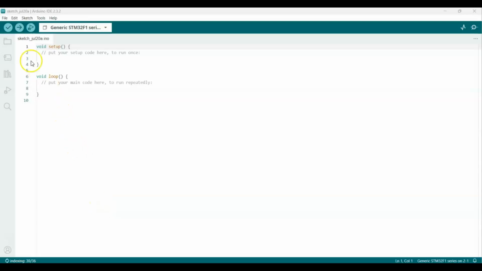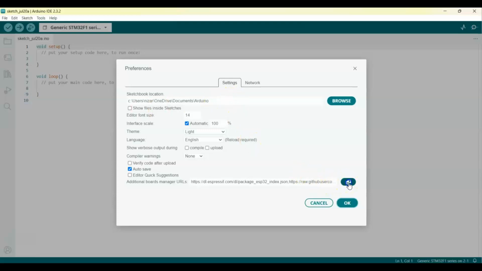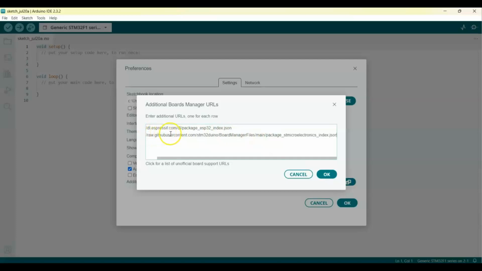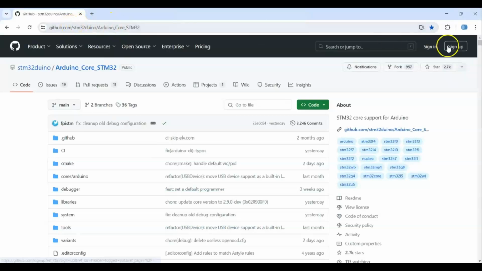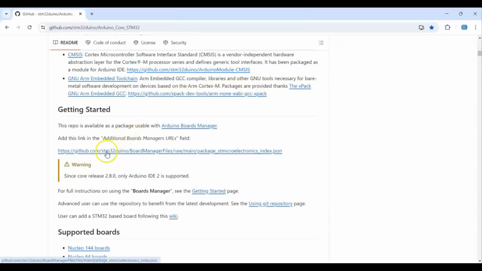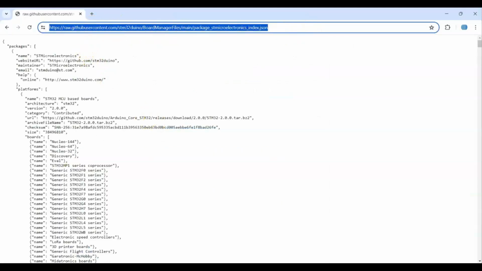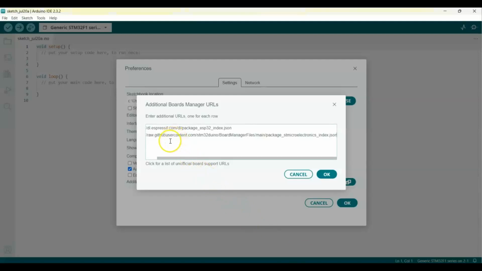You can use Arduino IDE also. Go to file, preferences, and click this one. Here you need to put that link here. We go to this web address, and when you go below, this is the one. I give this one in the description also. So we copy this one, we copy all of them, and we put it here. I already have it here, so otherwise you put it in the end and enter. You paste it here and click OK.